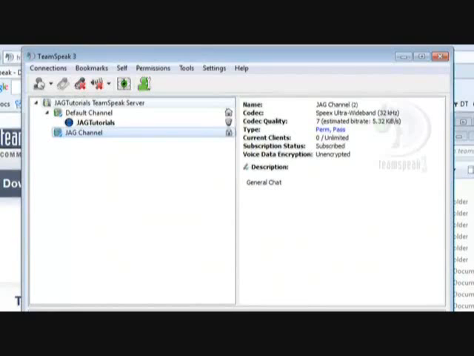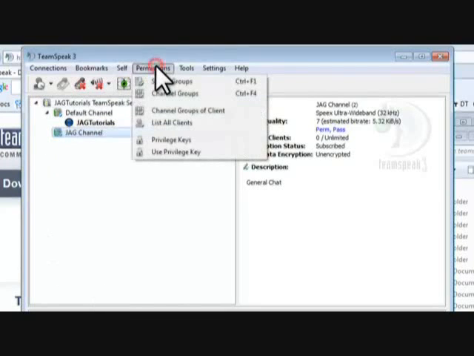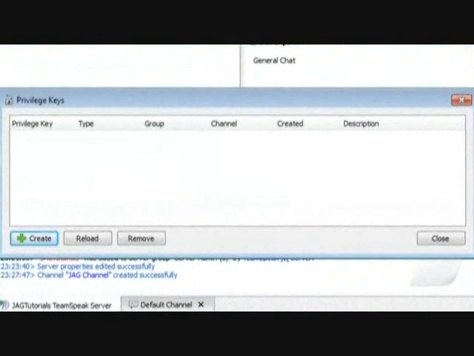We will now create 2 different types of privileged keys. One will be a server group admin, and the other will be a channel group admin. Click on the Permissions menu, and then select Privilege Keys. First, we will create a new key for the server admin group. This account will be able to make changes to any of the server settings, like creating new channels. Click the Create button.